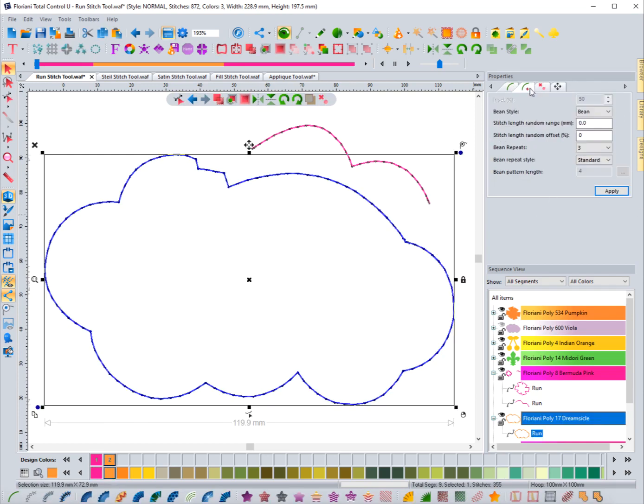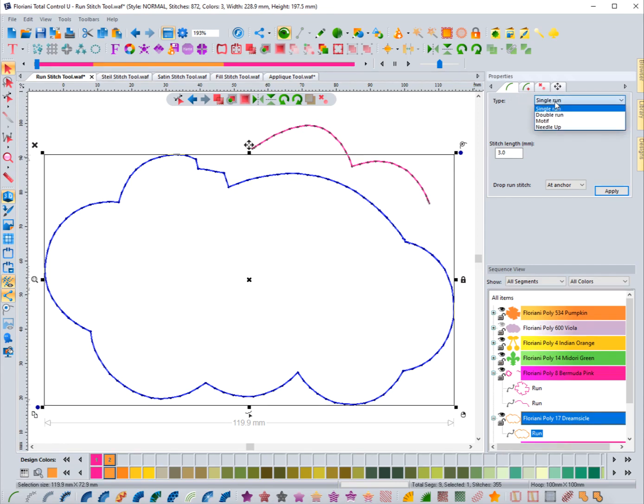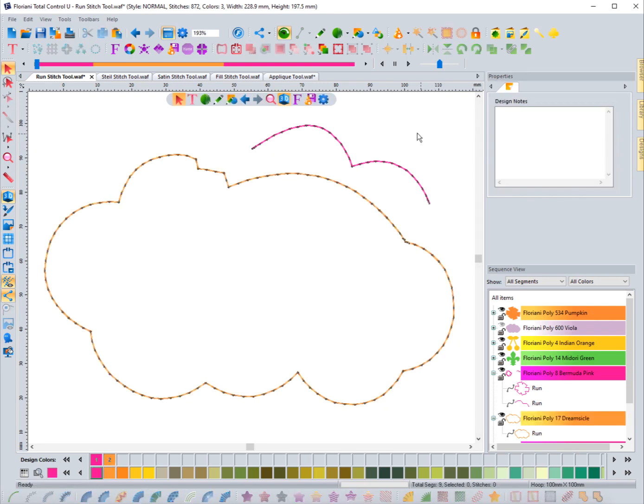There's a lot of different things you can do inside of here, and the only way you can access them is through the run extra. Now, something to keep in mind, you have a single run here. You want to have the single run if you're going to go in with the bean stitches. Make sure it's a single run for the bean.